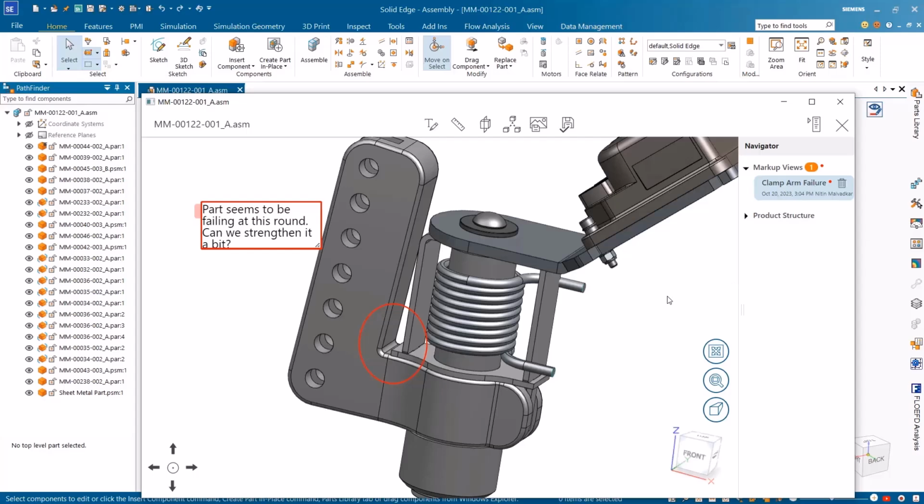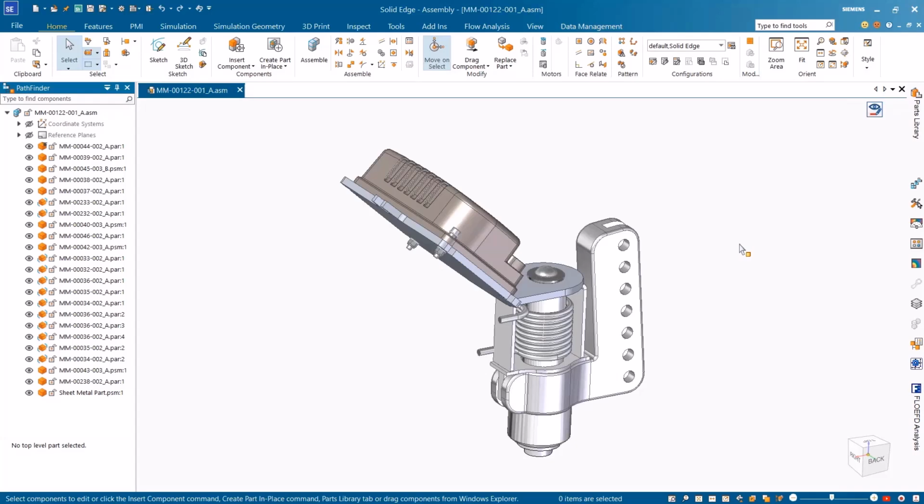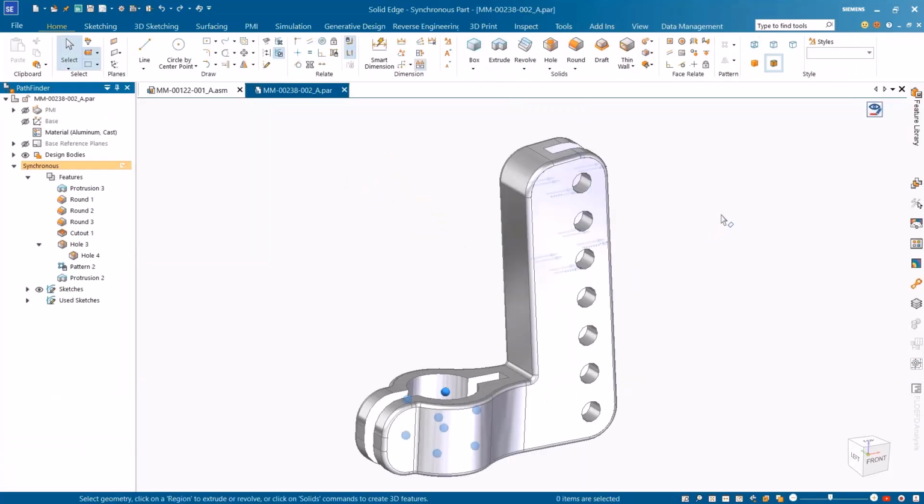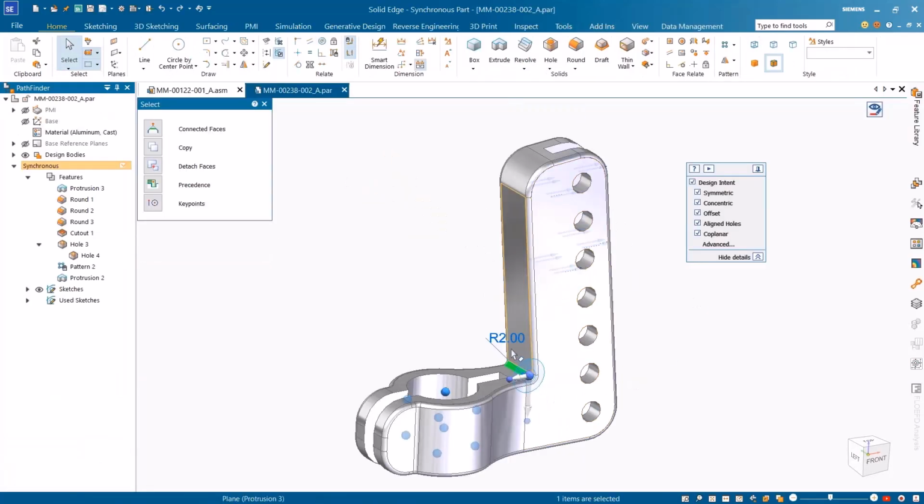After understanding the required changes, he can focus on the part that has the issue, and using synchronous technology, quickly and easily change the geometry. Increasing the size of the corner round should do the trick here.